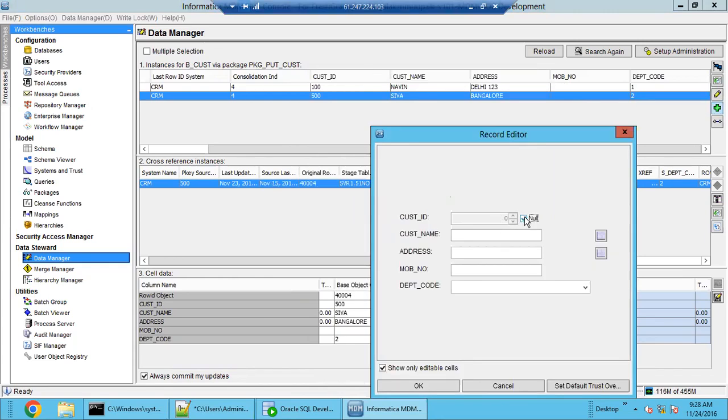data. Let's give here 300 and customer name. Let's take, suppose by mistake for Naveen, someone gave NAVIN, Naveen A. Okay, and the address, let's take, no matter what address we are taking, because we have not added the address column in our rule, so it will not check this. This will not check mobile number. Yes, this will check the department code. So department code should exactly match, okay, so I'm taking 1.